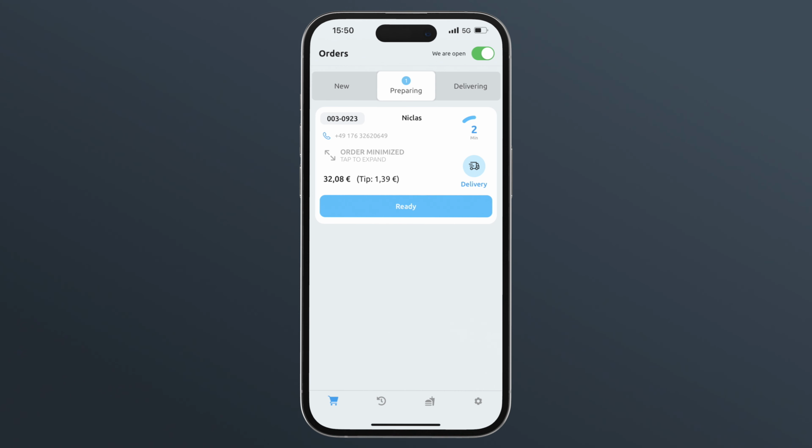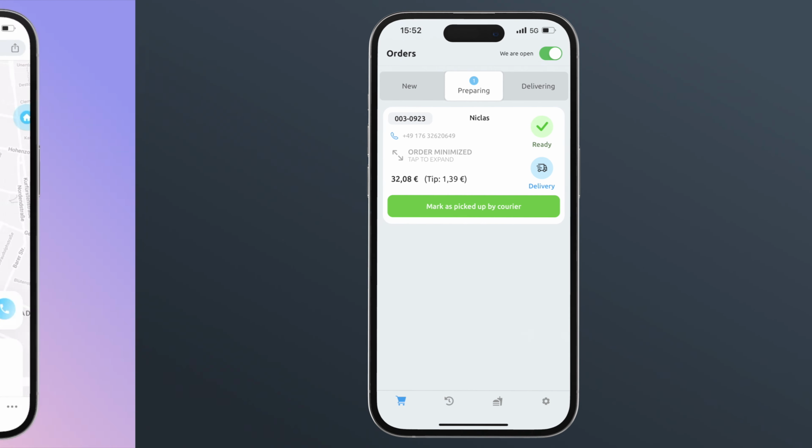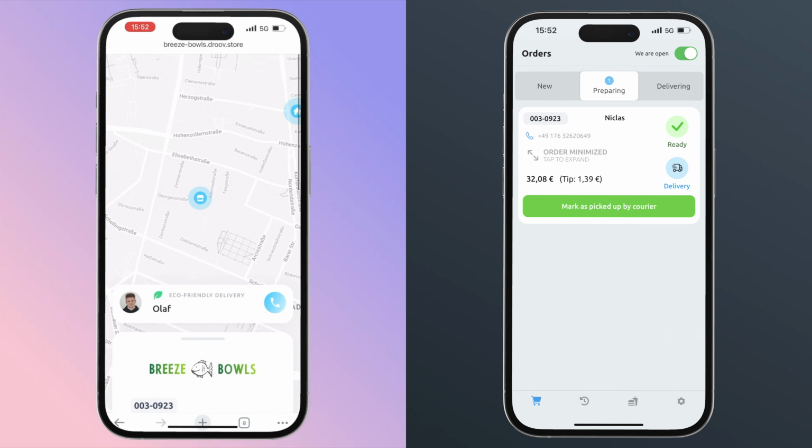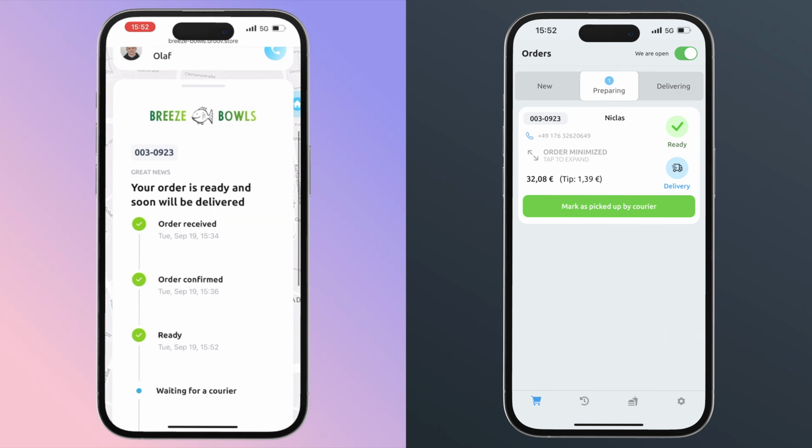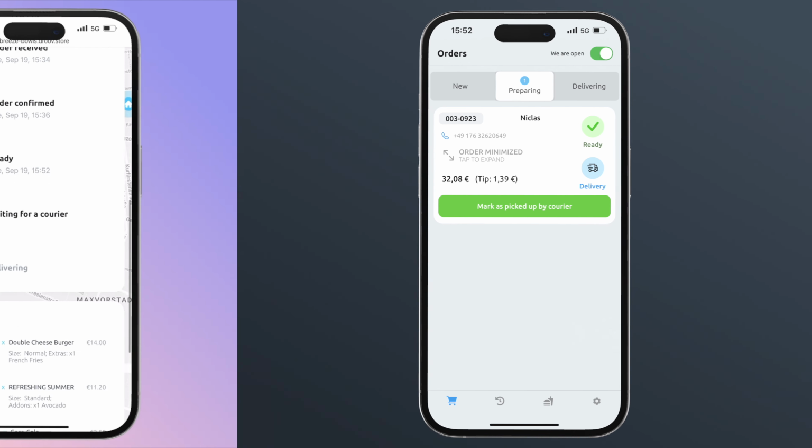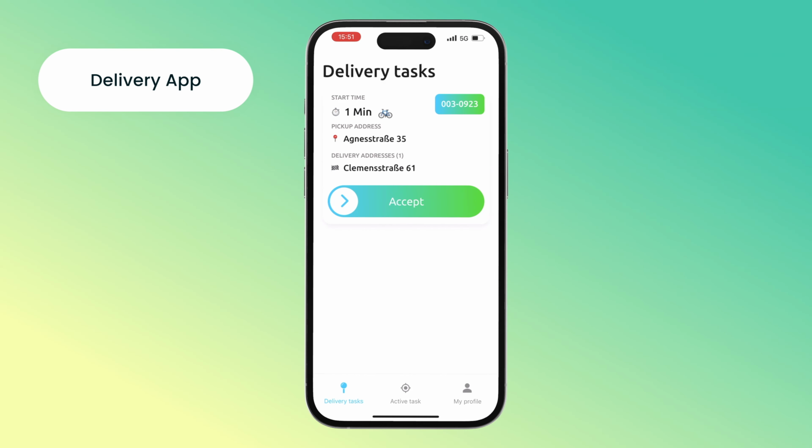And once the order is timed out, we can hit that ready button and that's what our customer also going to see. They see that our order is now ready and soon will be delivered. So we always keep them up to date with the status of the order. Okay, now we should be able to accept the delivery task.